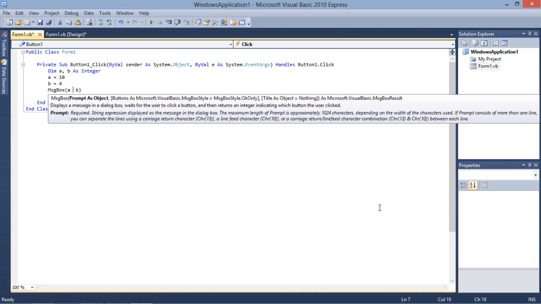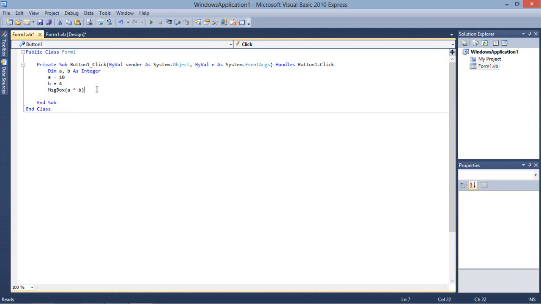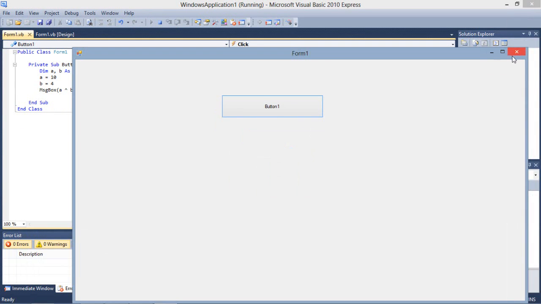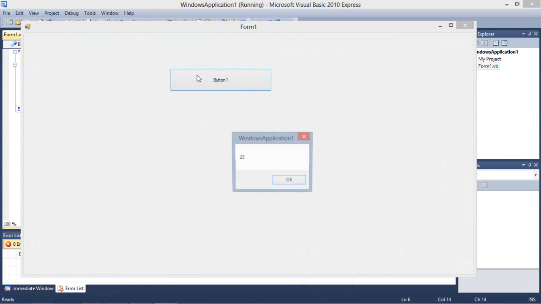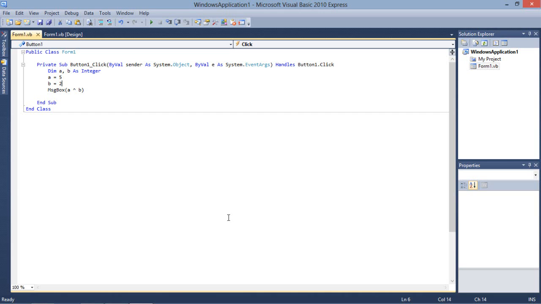Exponential is nothing but, for example, if you want to find out the power of some value, for example 10 to the power 4 or 5 to the power 2, something like that. You have to use this symbol and you will get this answer. One more example: say 5 and 2, 5 to the power 2, you have 25. So this is also one of the operators in arithmetic operator.